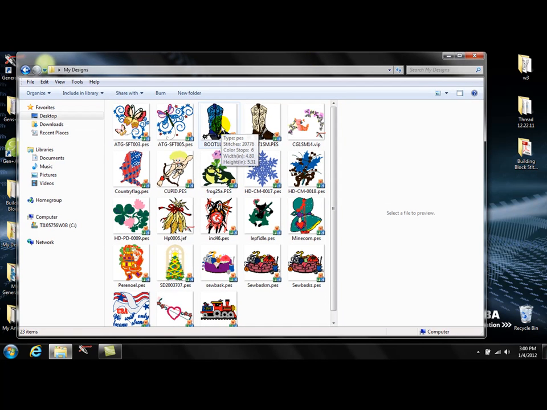And with them appearing, as I move over on top of a design, it shows me what file type it is, the stitches, the color stops, and the height and the width. You can choose millimeters or inches, and that is in our preferences. I'm going to go ahead and close this out because I'm also going to show you what other things you can do.